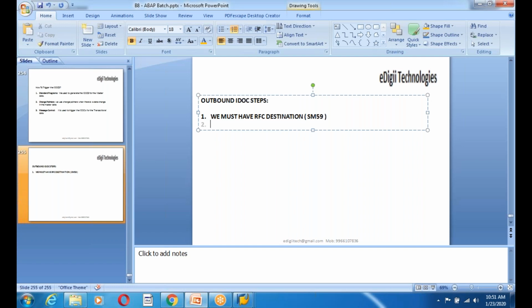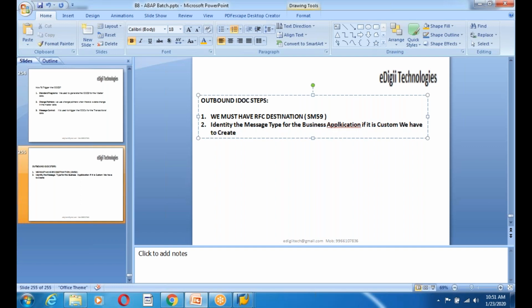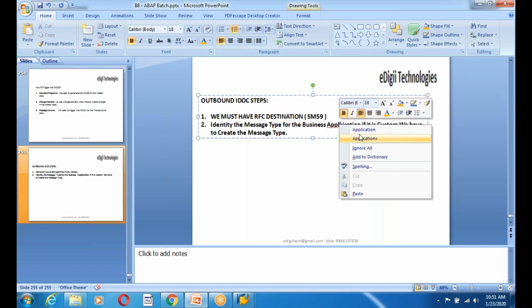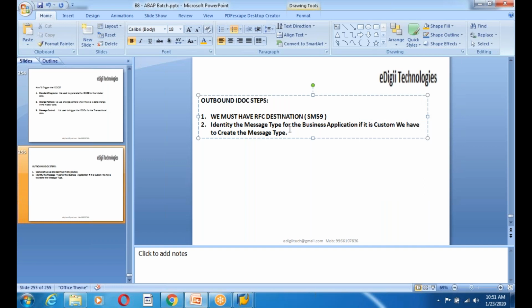The second step is to identify the message type for the business application. If it is custom, what you need to do? If it is custom, we have to create a message type. If it is standard, like material master, no problem. There is a standard message type. We have to choose that message type.